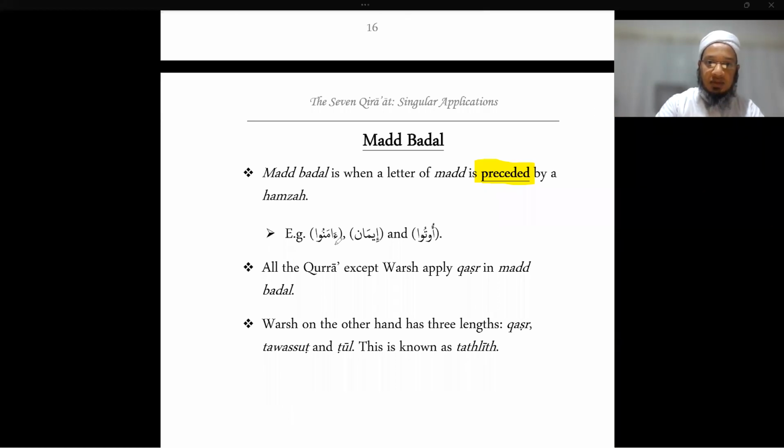You can see over here, the first one, amanu. The first letter there is the hamza. After that comes the alif. Then you have the next one, iman. You have the hamza, and then after that the ya sakina. Then you have utu. You have the hamza first, and then the waw sakina coming afterwards. In all 3 of the examples, the hamza was first. First the hamza, then after that comes the letter of mad.